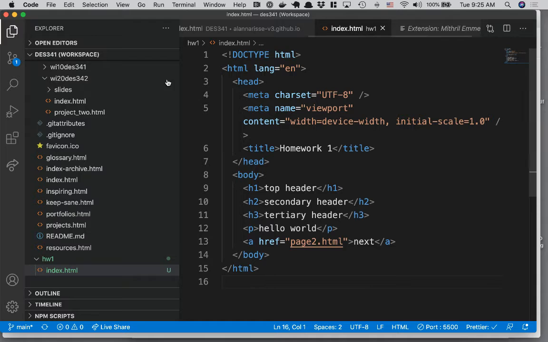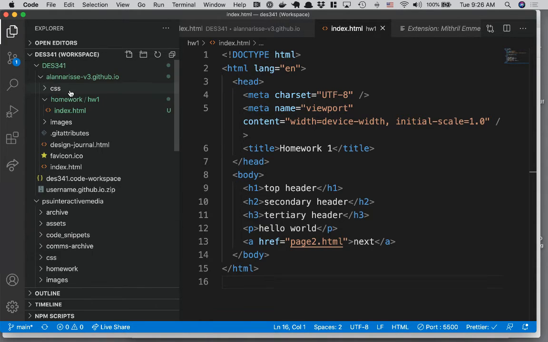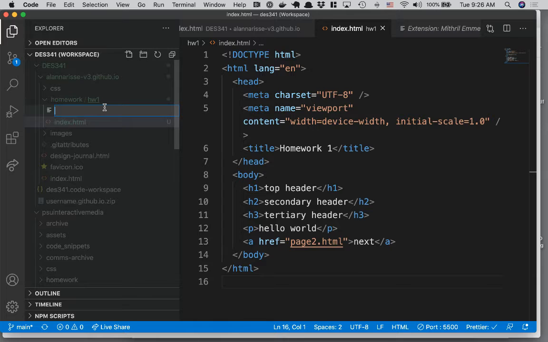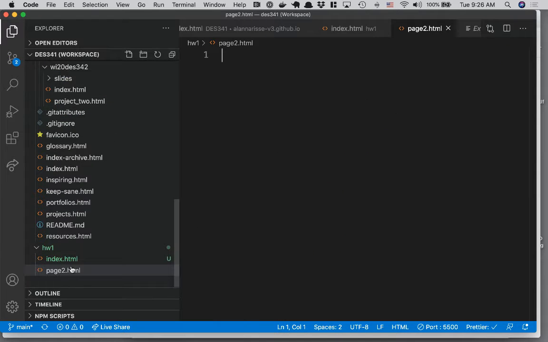And then let's make a page 2 real quick. Inside homework 1, you want to click that, say new file. I'm doing it this way instead of the file command. If I say page2.html, then it'll give me a page 2.